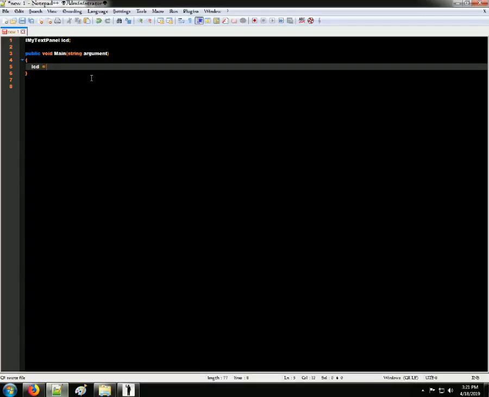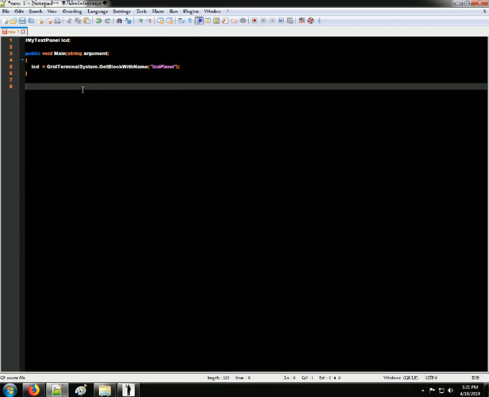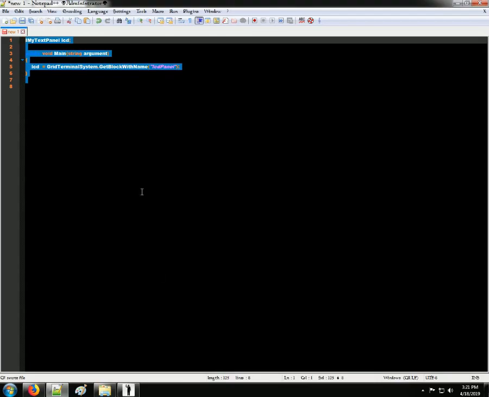So that's what we'll do. We'll go grid terminal system, and oh no, that's not what we're doing. There's a function within the grid terminal system called get block with name, and this takes in a string. So we'll put in, pretty sure I called it, LCD panel. LCD panel, and you would think, oh man, that's it. Good job.